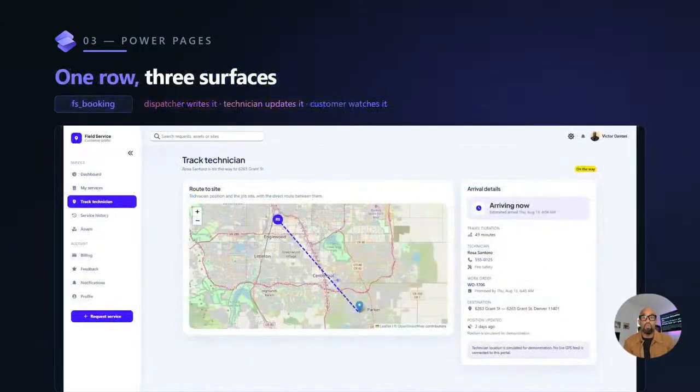Same site, one more page. The tracking map reads the technician's position off the booking row, the same record the dispatcher scheduled, and the technician updates from the field. One model, 3 surfaces.